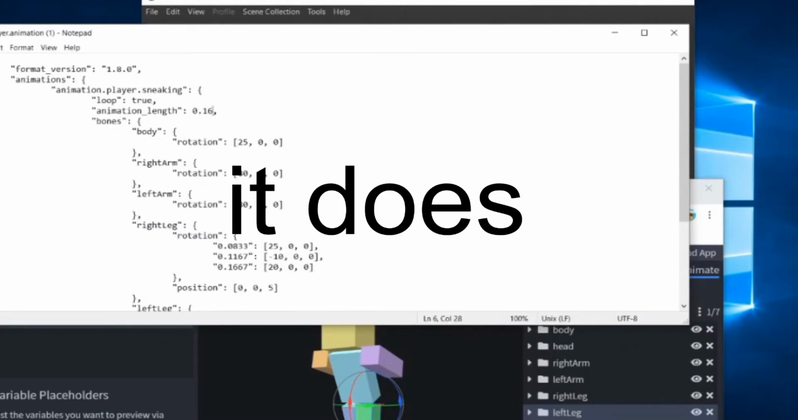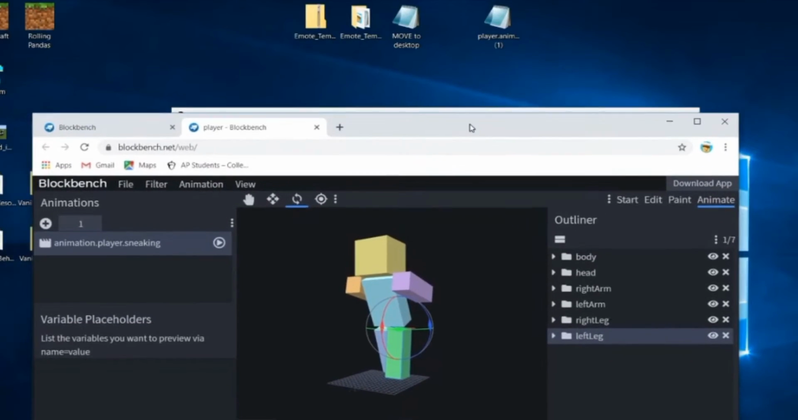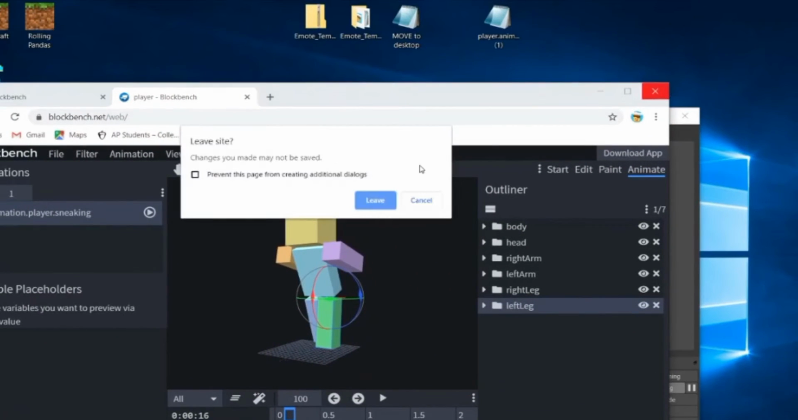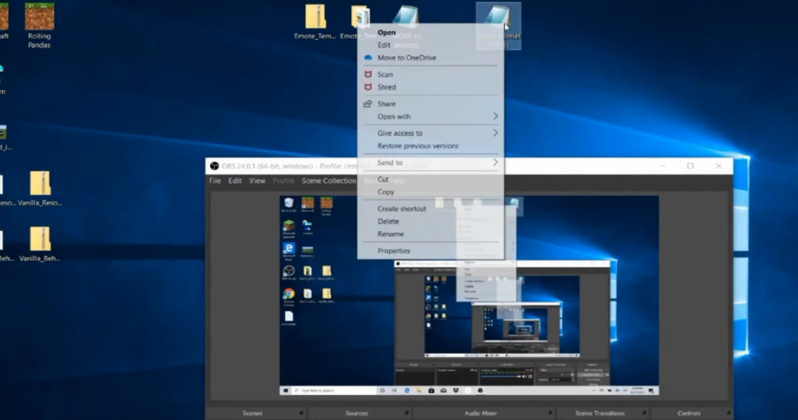I'm hoping that should fix it. We can just save that file. We have our animation saved. We don't even have to have this open anymore. We can just X out of it just like this. We can leave the website. We're done with that. We can just rename this now. We have to rename it to player.animation, just like this. Just player.animation. That's what it's called.